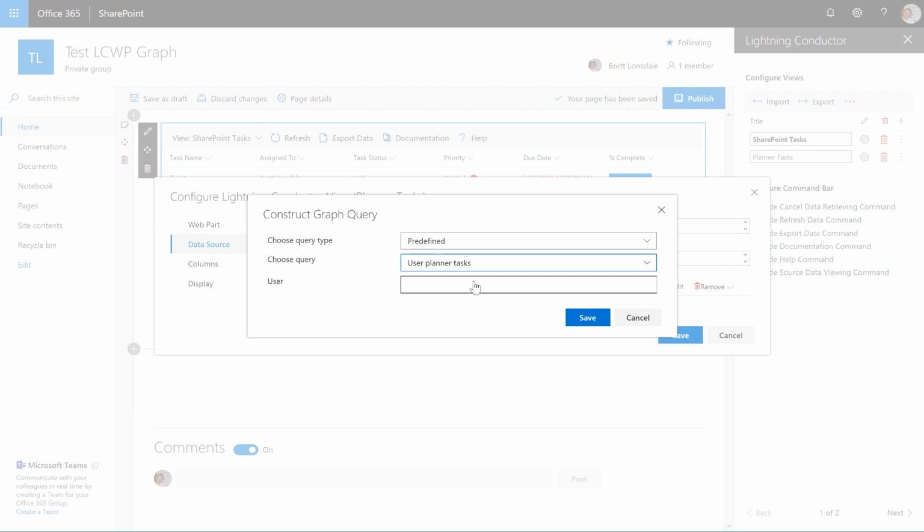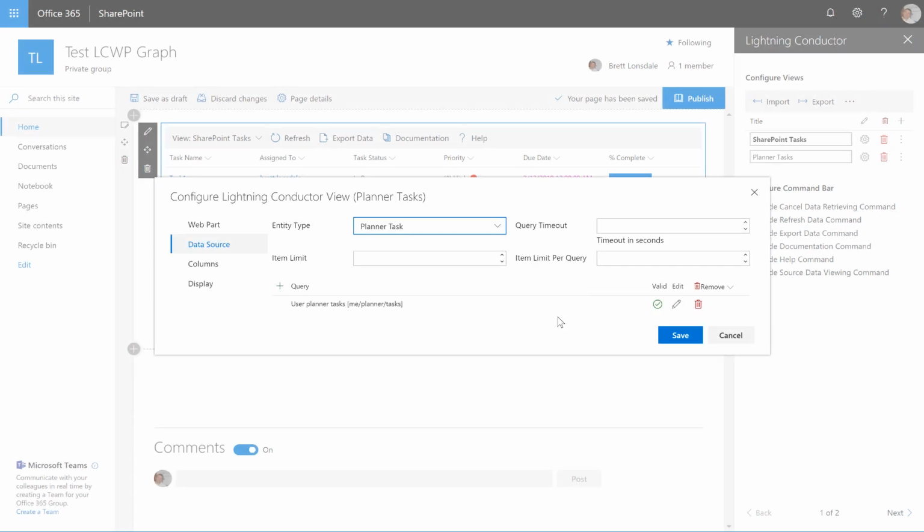So I'm going to select that, and by leaving the user blank, it basically means the current user. So we'll just leave that as blank, and everybody will get a dynamic view then of their own planner tasks displayed inside the Lightning Conductor. And you'll notice also that we've got the little green tick there to say that this is valid. It is a valid query. If we were to go through and edit this and put an invalid query in there, then of course that's going to highlight that to us.